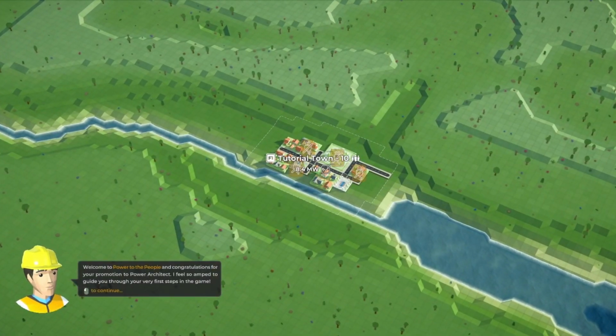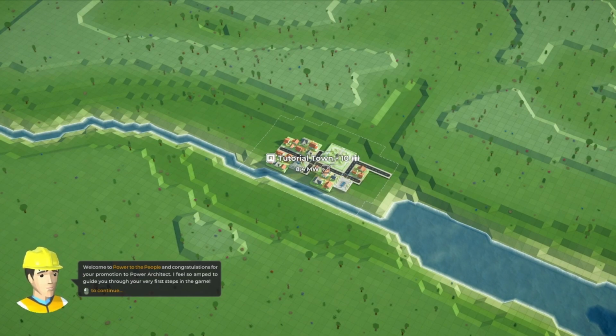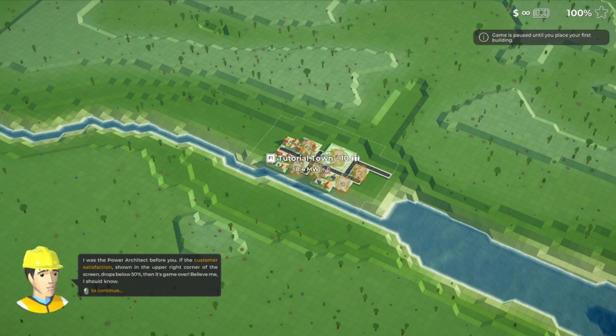Tutorial Town. Welcome to Power the People, and congratulations for your promotion to Power Architect. I feel so amped, excellent pun, to guide you through your very first steps in the game. My name is Bob, and I'm here to guide you. Your objective is to deliver electricity to an ever-growing population, trying to keep customer satisfaction high. Isn't that always the case? I was the Power Architect before you. If the customer satisfaction, shown in the upper right corner of the screen, drops below 50%, then it's game over. Believe me, I should know.